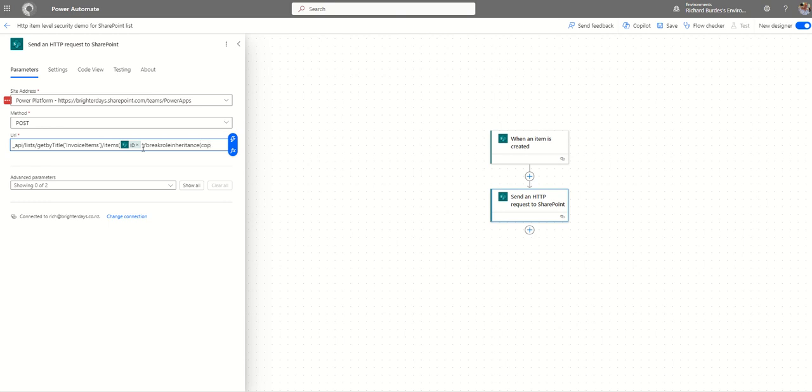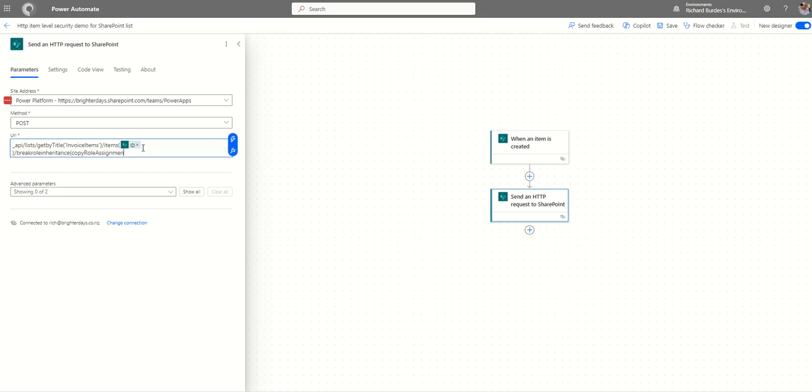So there's a function called copyRoleAssignments. We're going to make that false, so it's not going to copy the setup. So only the owners will get access to this. And then we're also going to clear subscopes.